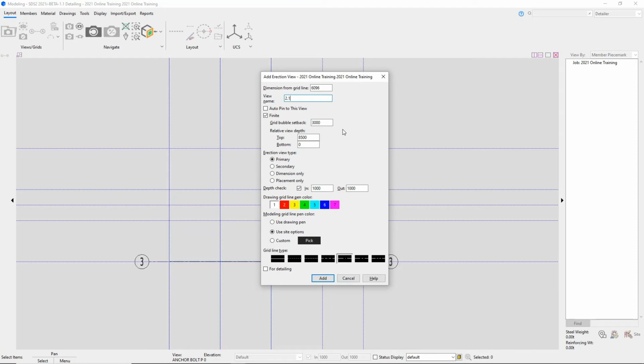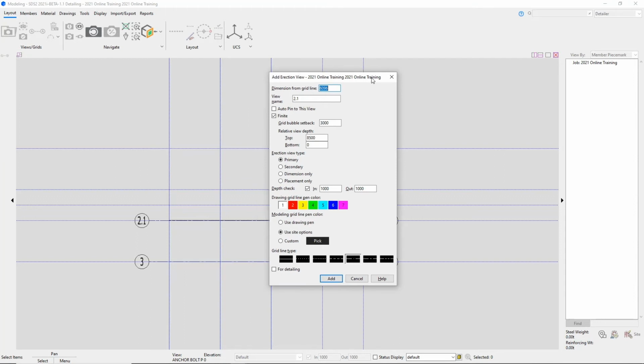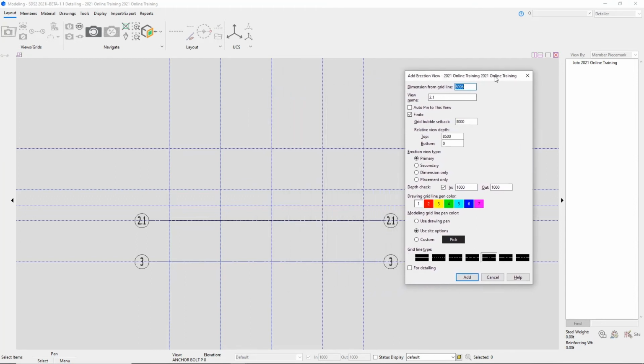This will be our primary erection view type. The depth check is good. Our drawing and modeling grid line pen colors are good as well. The only thing I will have to do is come down here and check on for detailing. And now I'm just going to click add. And as you can see, grid line 2.1 is now placed on that construction line where we need that to be.